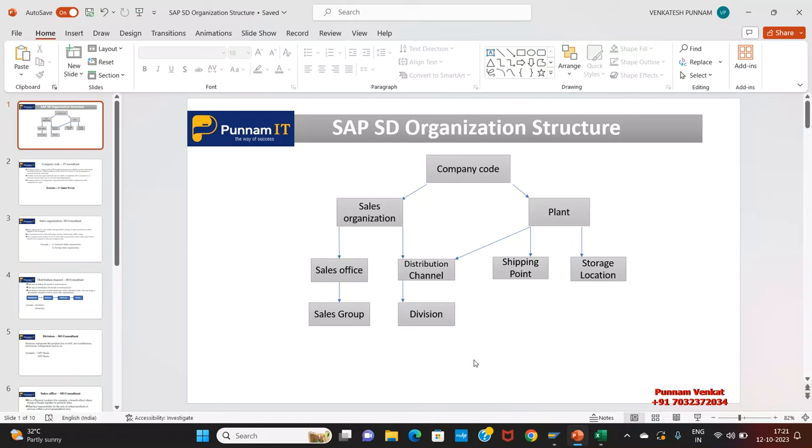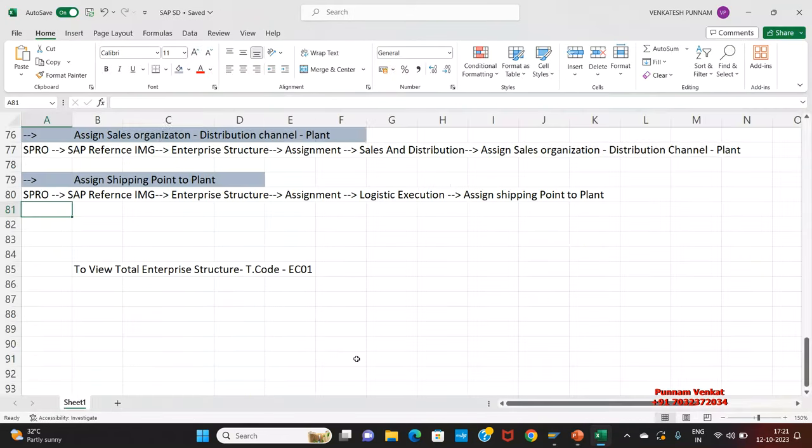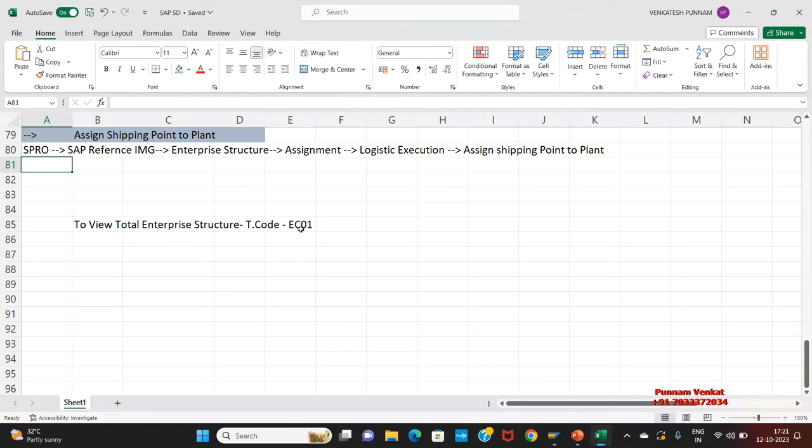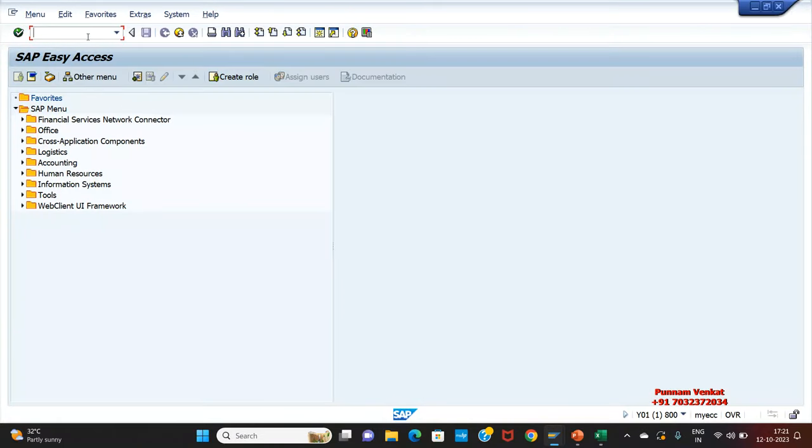Yes, you can view an enterprise structure like diagram. What is your company? What is your sales organization? What is your plant? And what is your distribution channel? What is your division? Each and every point you can view, what you created, what you mapped, you can observe. For that purpose, which T code do I go to, everyone? This is the T code, everyone. EC01.